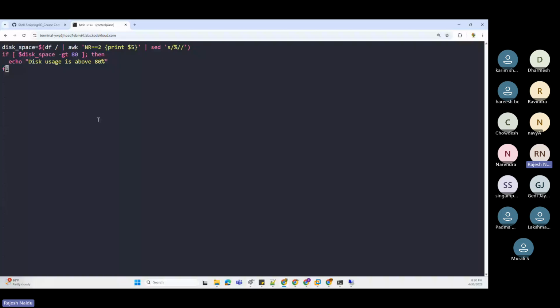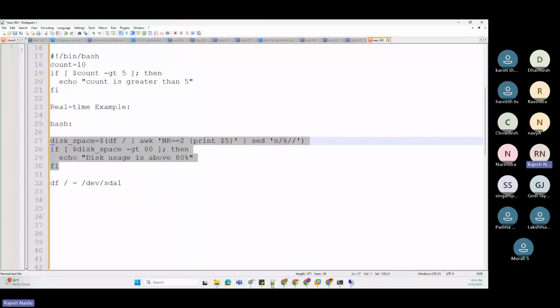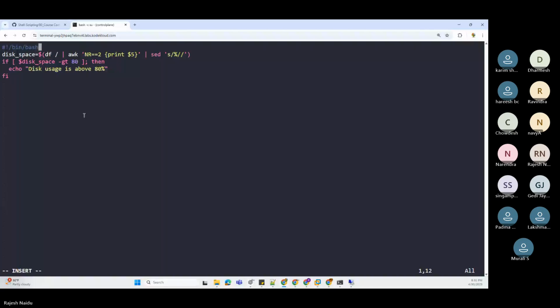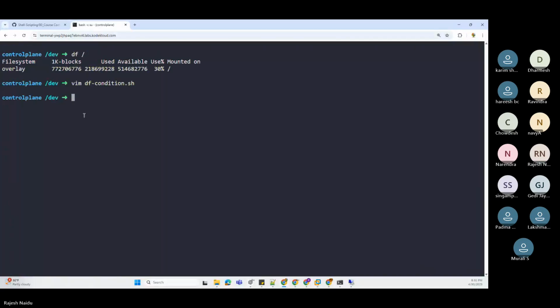What is the mistake here? Anyone tell me? Bin bash, you are not taking. Bin bash is a must. Escape, save and quit. We can run this program.